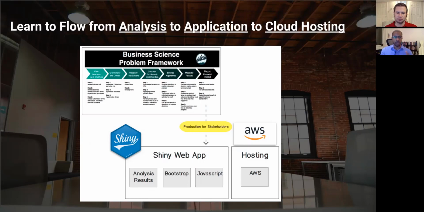So what this slide is depicting is taking your analysis and putting it into a Shiny web app. At the bottom, you see analysis results, Bootstrap, and JavaScript. Shiny is an R framework where you use R code and Shiny libraries, along with your analysis, that transposes the code into Bootstrap, which is CSS, and into JavaScript. So you don't have to write a whole lot of CSS or JavaScript. You write everything in Shiny, and the app itself will transpose that code into different code.